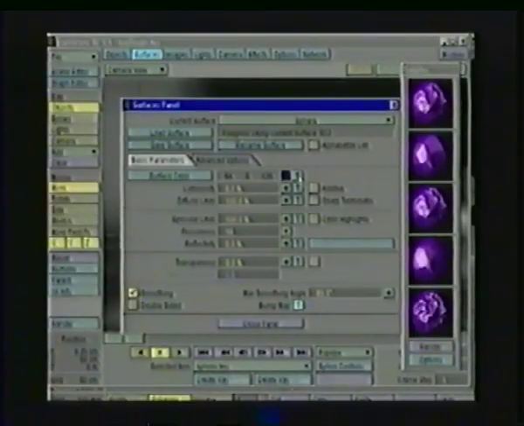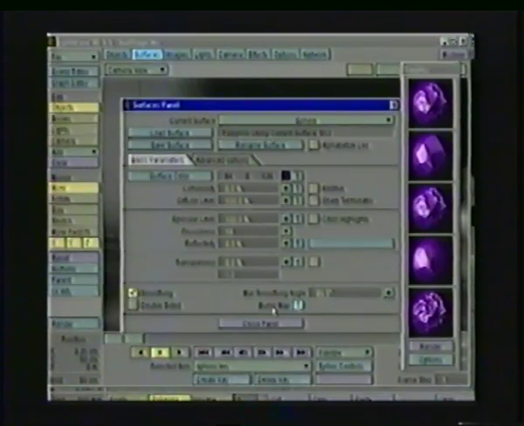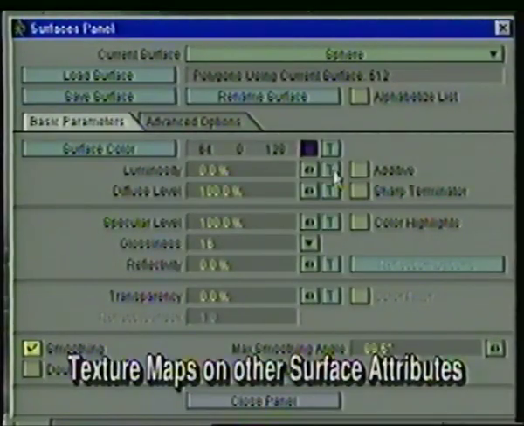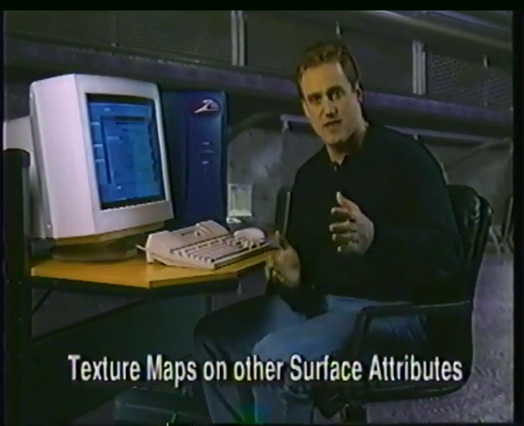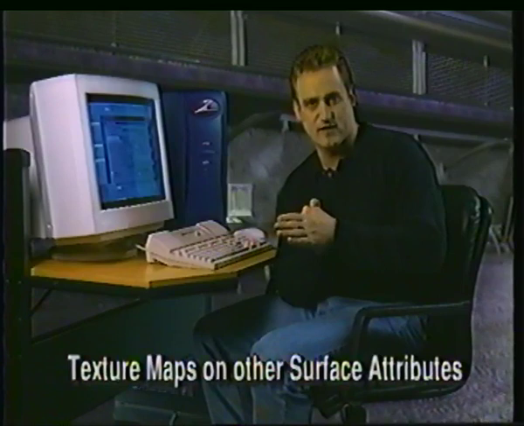Let's take a look at where else we find textures on the surfaces panel. And you'll see that not only do we have a texture next to the surface color and bump mapping, but we also have it next to luminosity, diffusion, specularity, reflectivity, and transparency. Now what's going to happen with these textures is, if you have, say, an image map, rather than taking the color of the image map and replacing the color of the actual surface, it's going to take the luminosity values of that texture map.